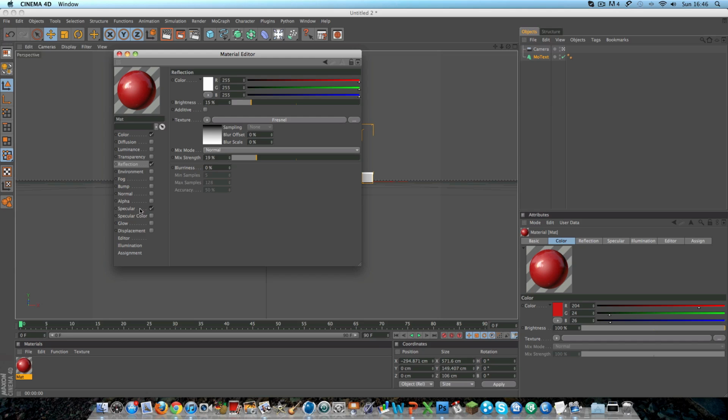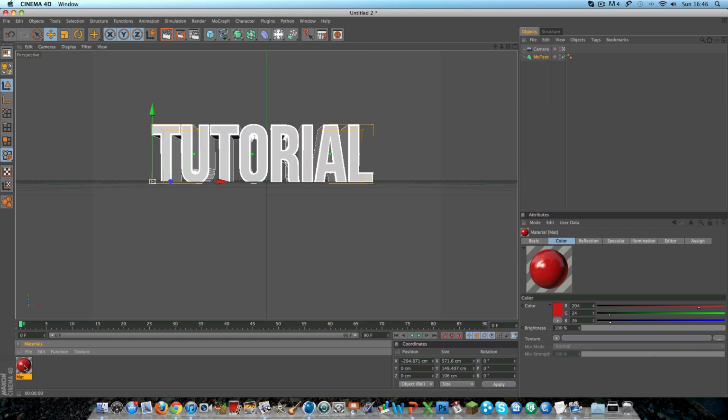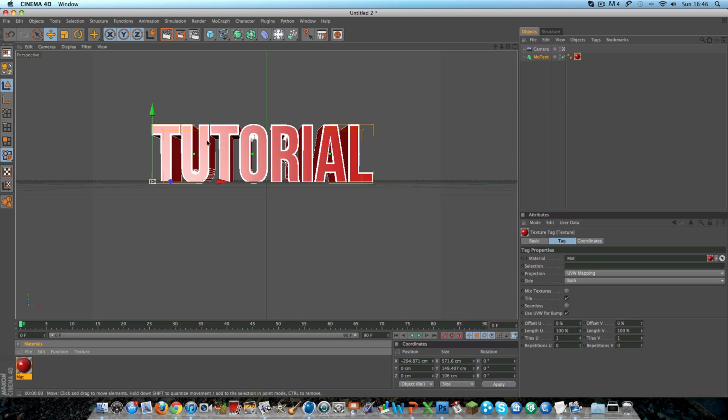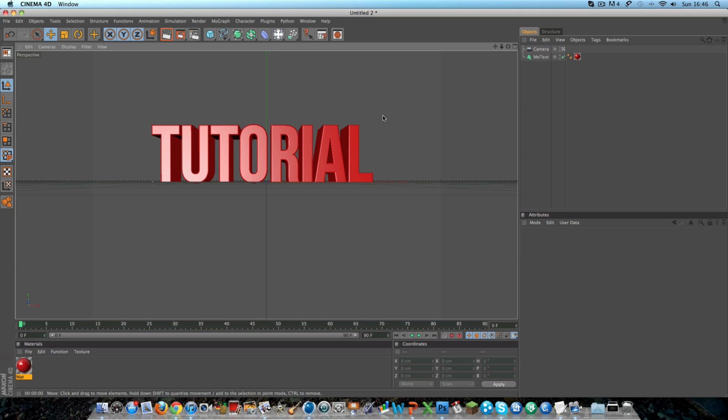Once you've done that, go down to specular. I like to change the width to around 20% and the height to around 80. So now we've got some really good glossy red. Just drag it onto the text and render it out. That is looking good, but the light is sort of messed up.